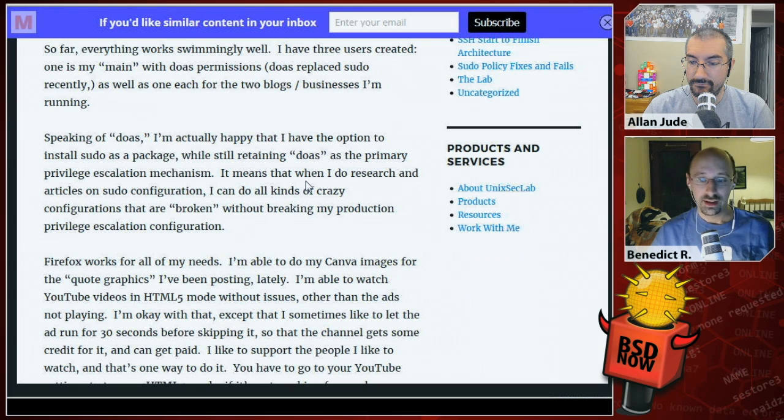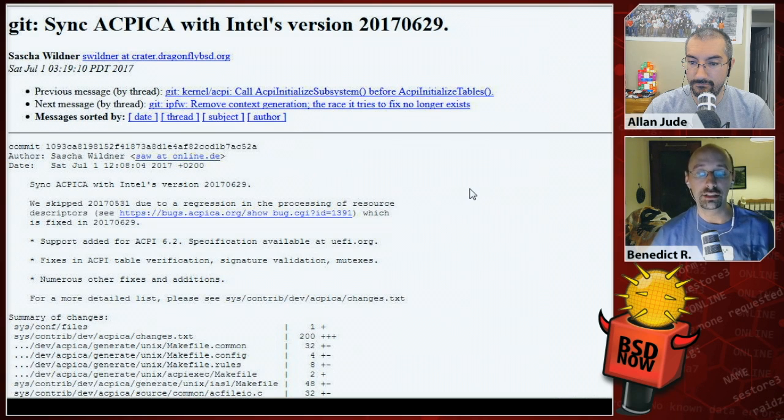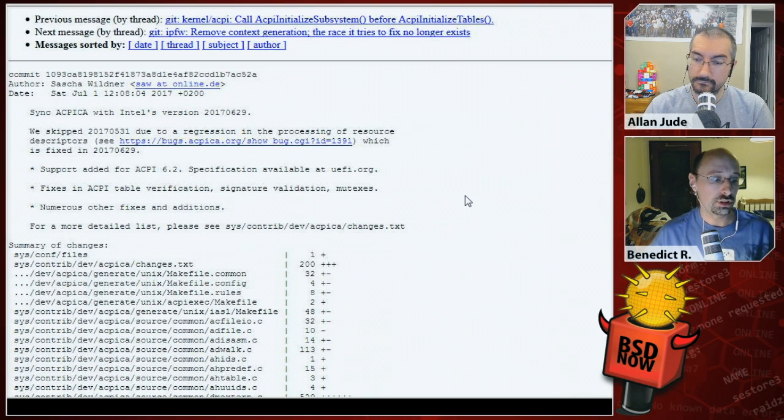Okay, nice one. The next is from Sasha Wildner, because he has updated ACPI-CA in DragonFly to Intel's version of the 29th of June, 2017. His message reads, he syncs ACPI-CA with Intel's version of that date. We skipped that May version of the 31st due to regression in the processing of resource descriptors. This is a known bug, which is fixed in the current June version. The support is added for ACPI 6.2, specification available at uefi.org. Fixes in ACPI table verification, signature validation, and mutexes, as well as numerous other fixes and additions.